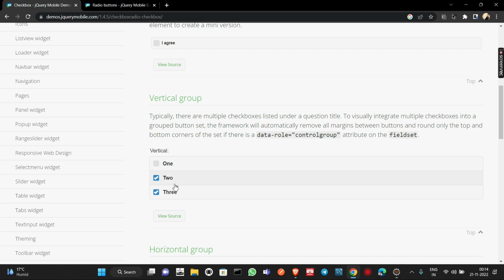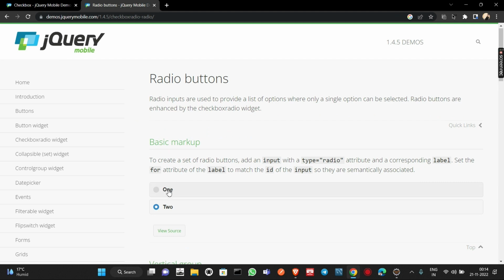The speciality of checkboxes is that once you click over each and every checkbox, all three can be selected simultaneously. But in the case of radio buttons, this does not happen. These circular kind of buttons are known as radio buttons. If you click over the first button named 1, then the second will get deselected. And if you click over the second button, then the first will get deselected. So these are radio buttons, and this is how they differ from the checkbox.